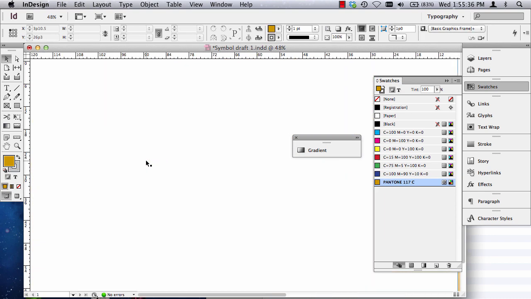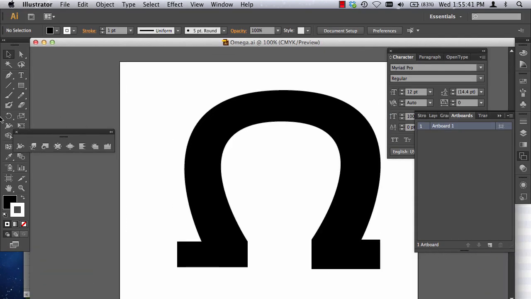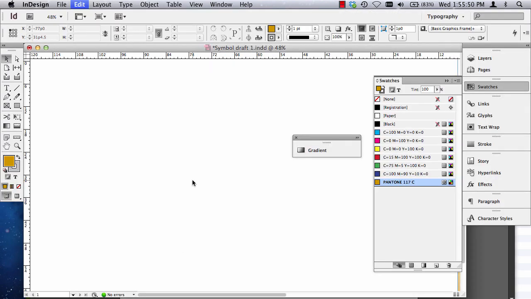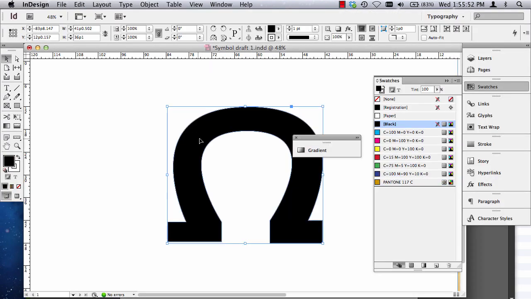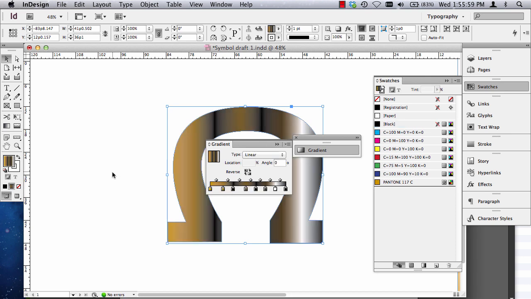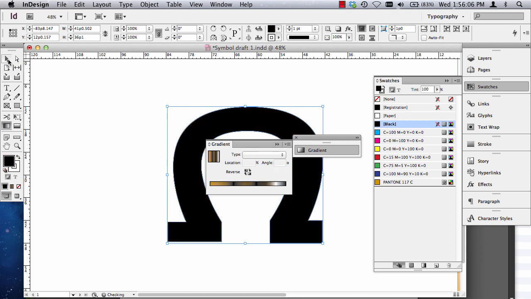let's say I needed to bring that omega symbol from Illustrator to InDesign. Let me go back to Illustrator. Now Illustrator and InDesign have some friendly capabilities, some compatibility. If I copy this and go to InDesign, I can actually paste it, and it is an object, it's not an image. And then I can put a gradient in that object. I'm probably going too fast for you guys. Let me close this out here.